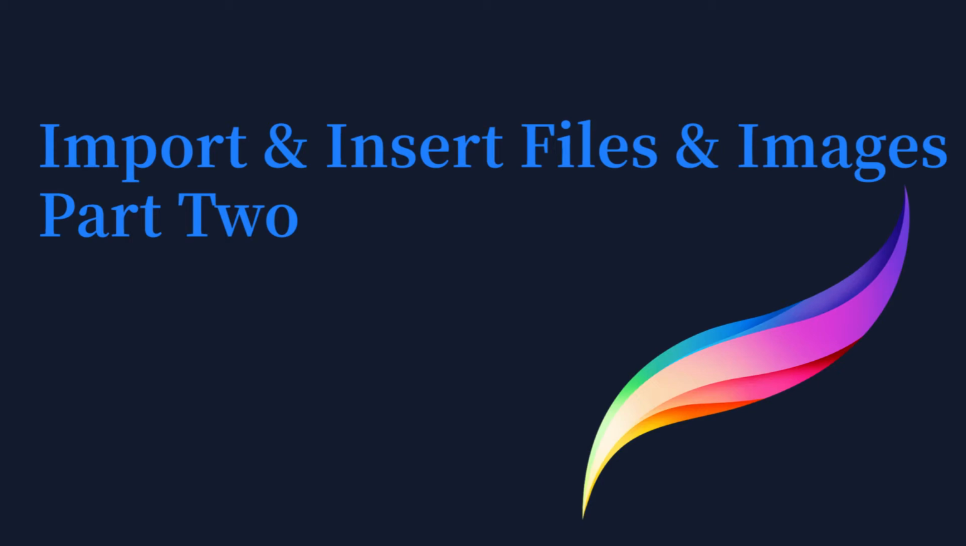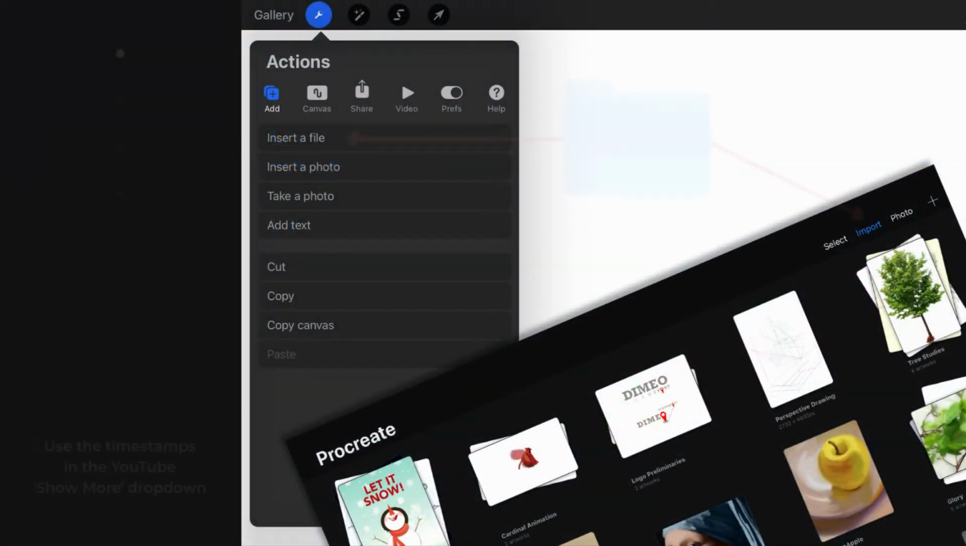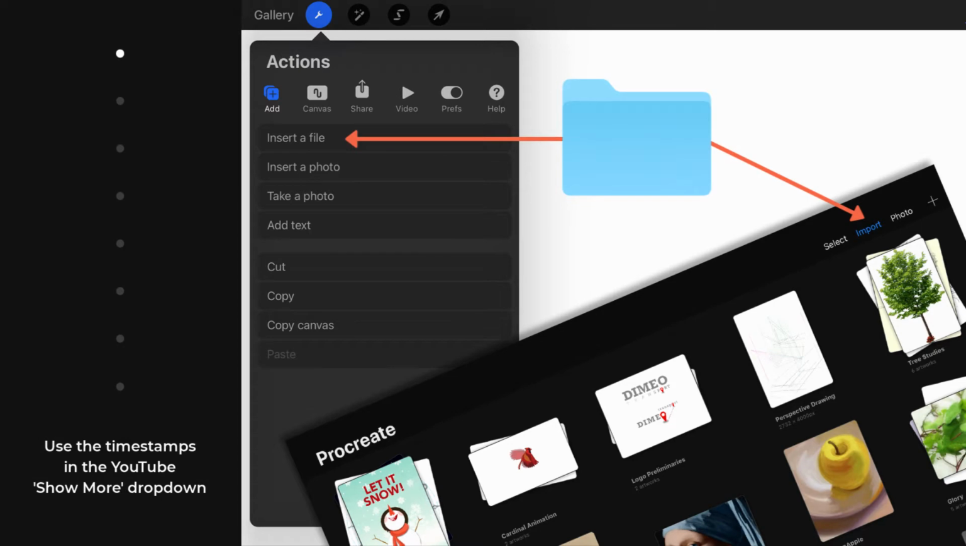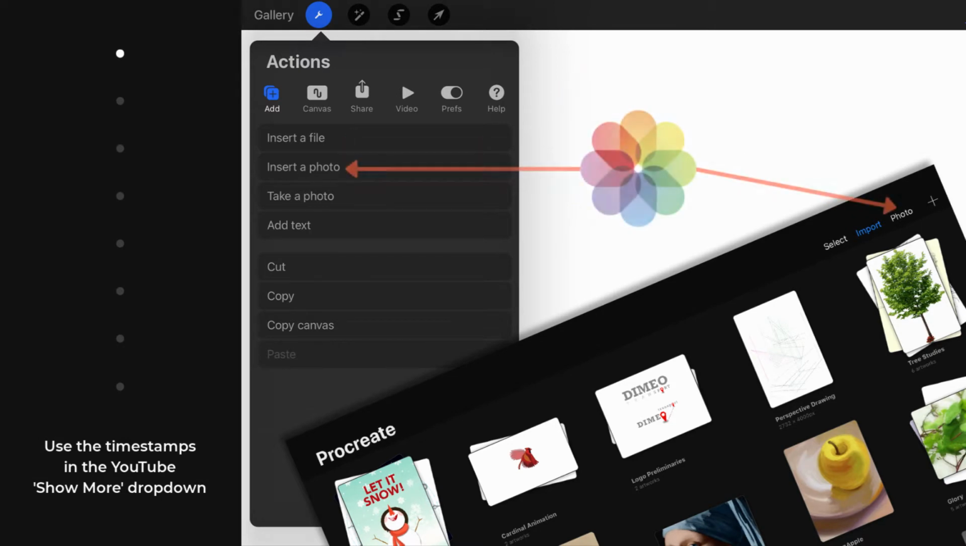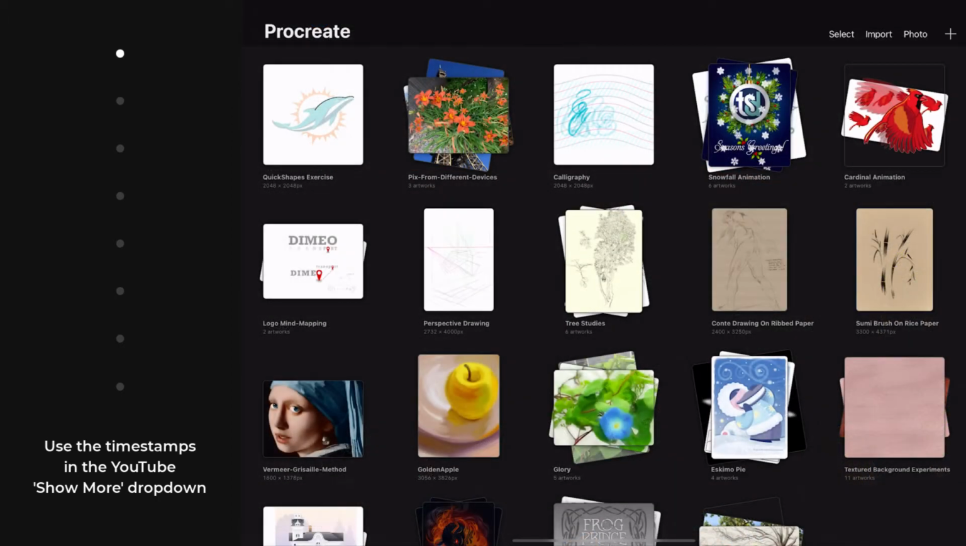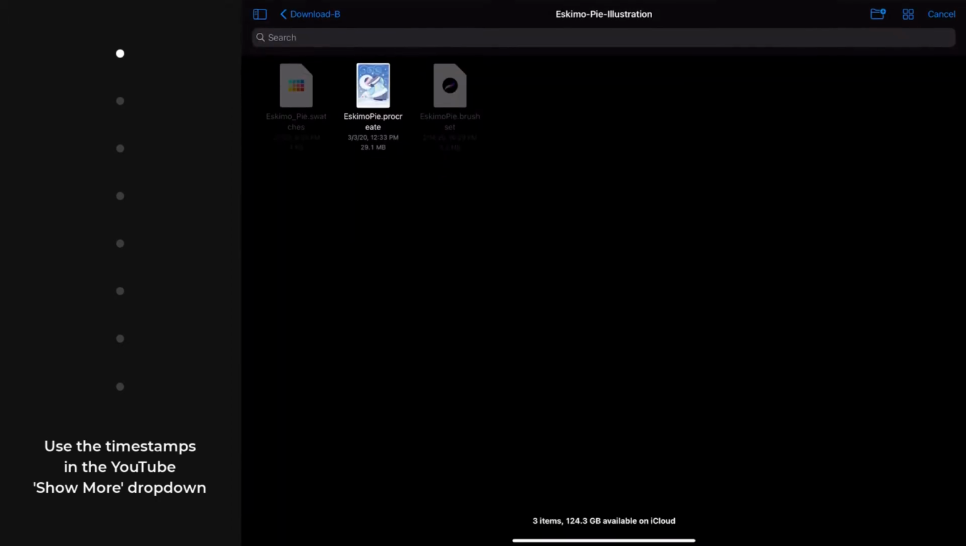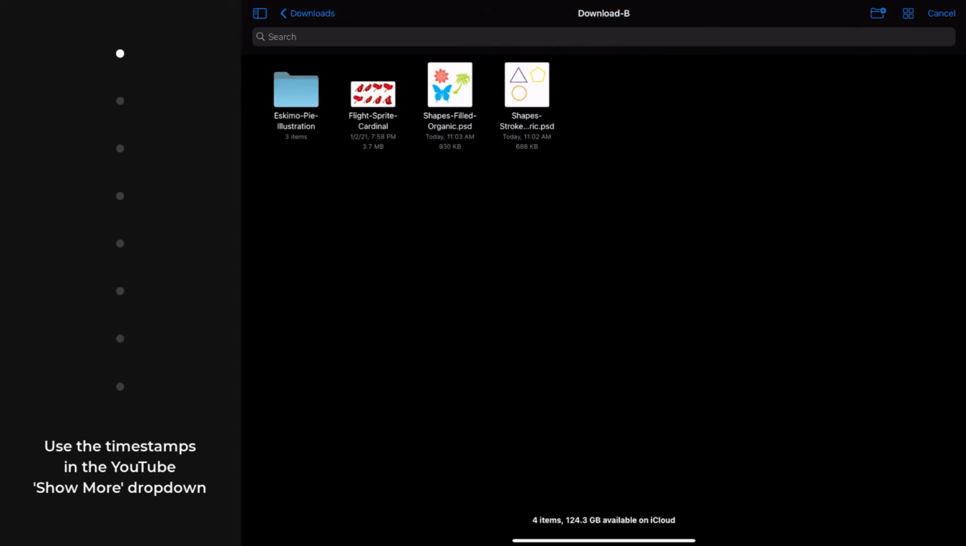Before we get into this part 2 video, just a quick recap that these selections will direct you to your Files folder, and these selections will direct you to your iCloud photo library. And if you recall on the part 1 video, we downloaded and then imported Procreate formatted files in 2 different ways. Other file formats were included in that same download folder, and we'll be taking those on in this video.